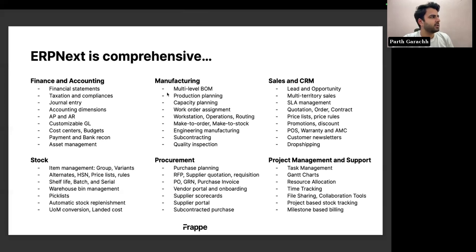ERPNext is an end-to-end ERP solution which takes care of all the modules, starting from finance and accounting, which is like the heart of any ERP, right? So entire finance and accounting is a part of ERPNext, and it is well integrated with all other modules as well. We also have manufacturing. In manufacturing, you can do production planning, capacity planning. You can create work orders. We also have a subcontracting module if you work on a subcontracting basis, right? So you can do that as well.